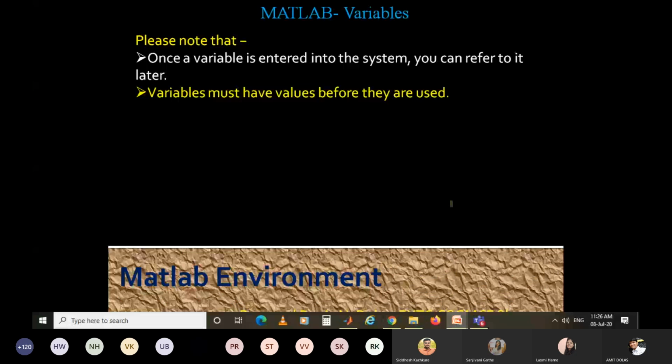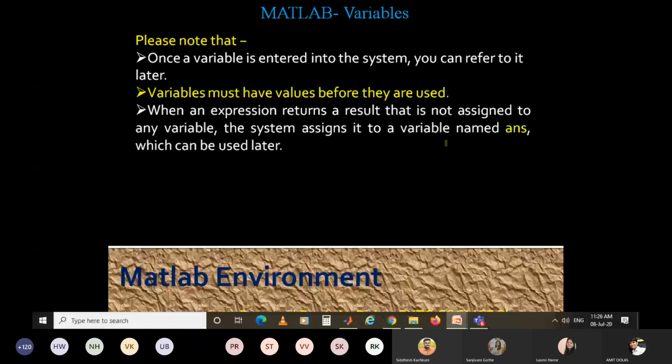Then, when an expression returns a result that is not assigned to any variable, the system assigns it to the variable named ans. As I already did, if I do A plus B, and if A is 2 and B is 3, the addition is 5. I have not assigned any variable like C is equal to A plus B. I am just writing A plus B. So the value 5 will automatically go into the answer, ans, which can be used later.